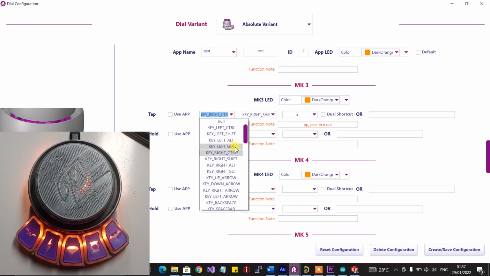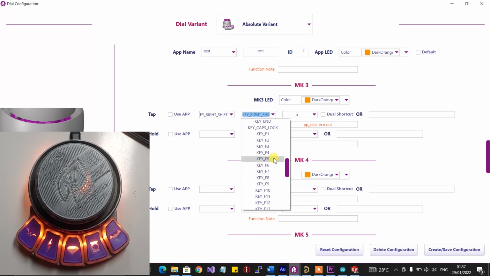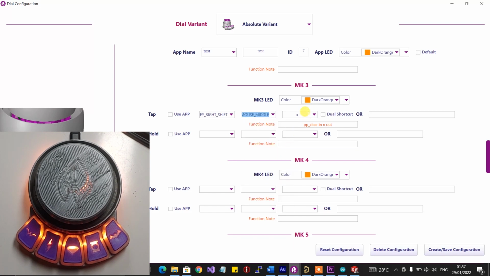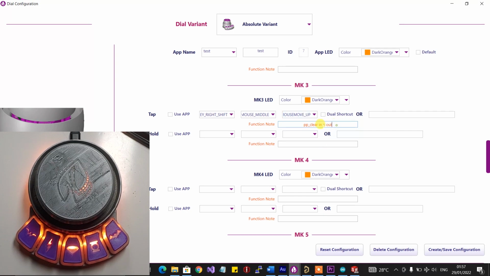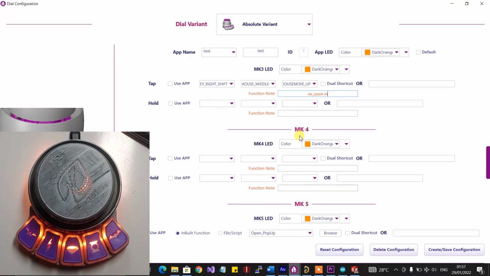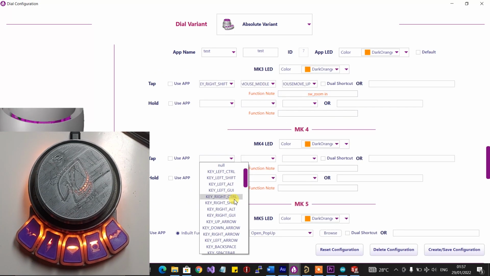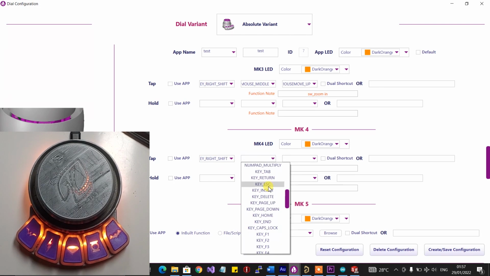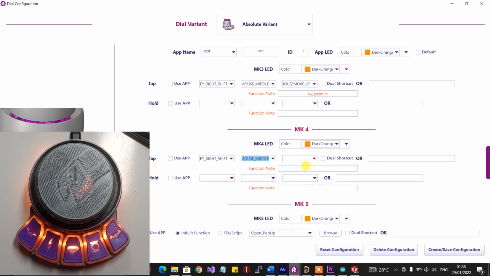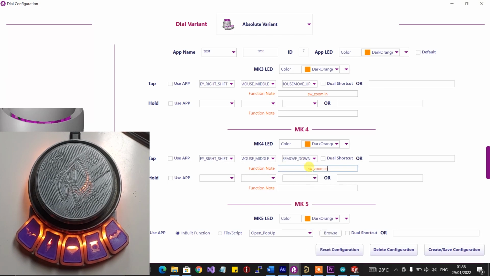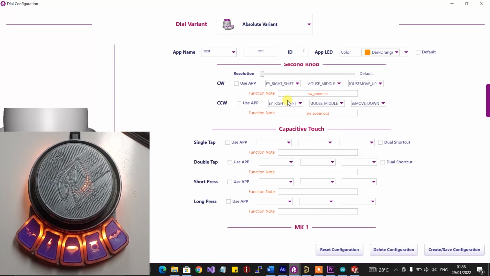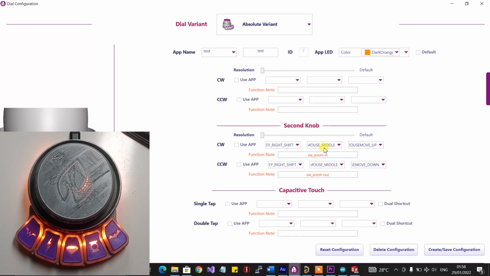So key right shift, mouse middle, and then mouse move up. And then I attach the function node, and then key right shift again, mouse middle, and then mouse move down, function node. What I've essentially done is I've attached the second knob to zoom in and out in SolidWorks.